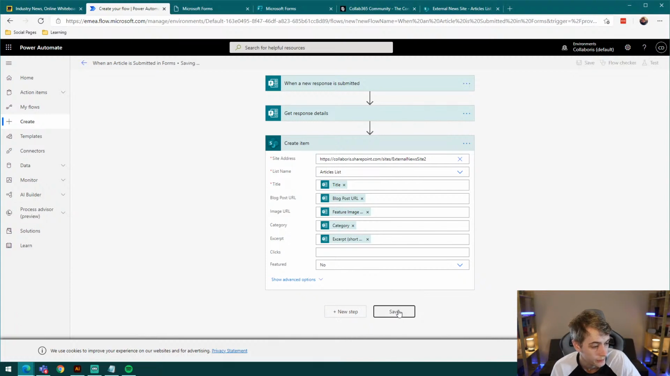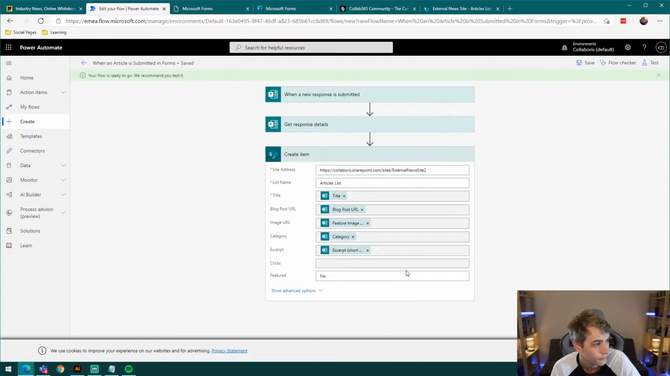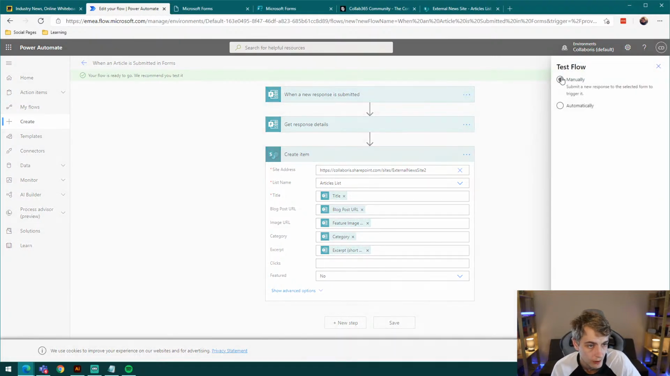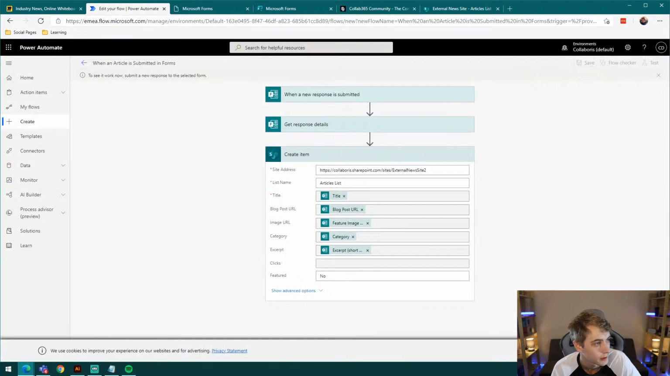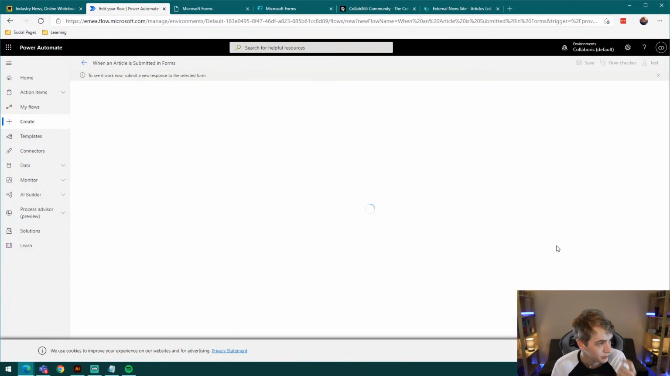So if we click save, they recommend we test it, so I'm just going to do a manual test. It can sometimes take a while, hopefully not too long. But this should come back as basically it's all working, and that we can then go ahead and use it.